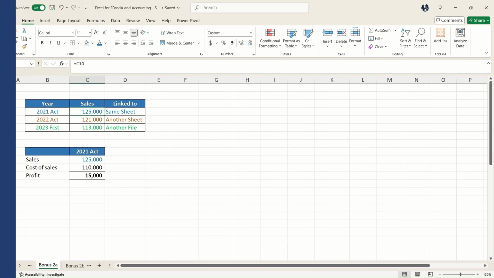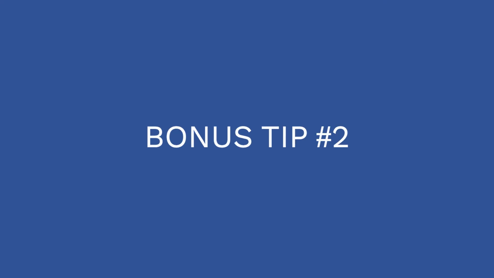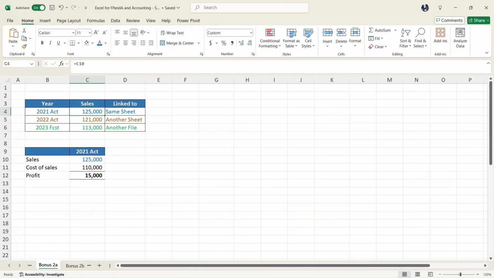Okay, it's time for our next Excel bonus. This bonus is extremely useful. I have used it so many times, and it has saved me so much time and frustration. Okay, what is the bonus?